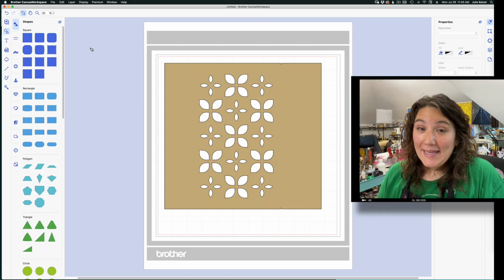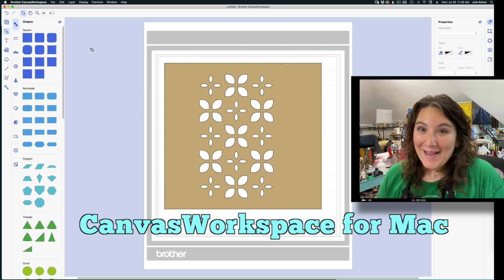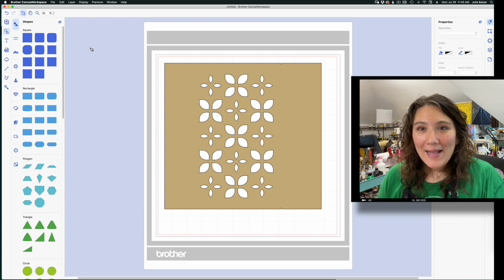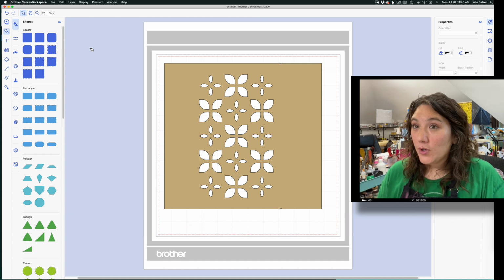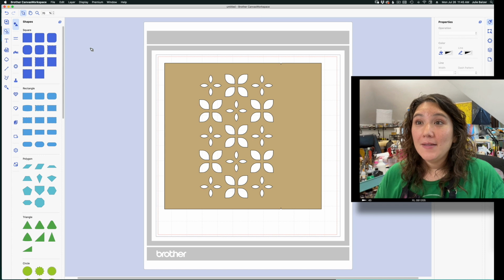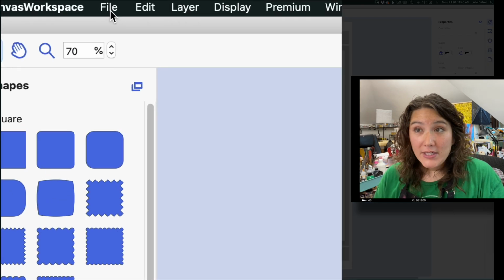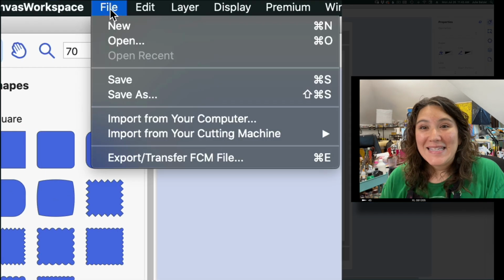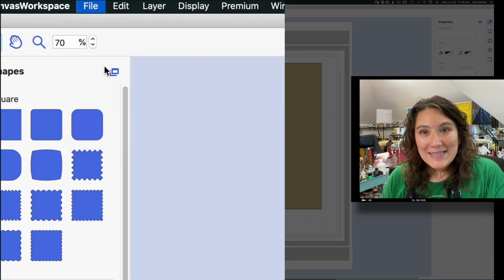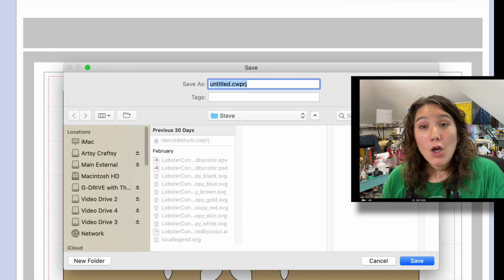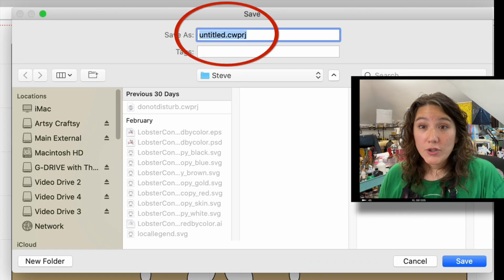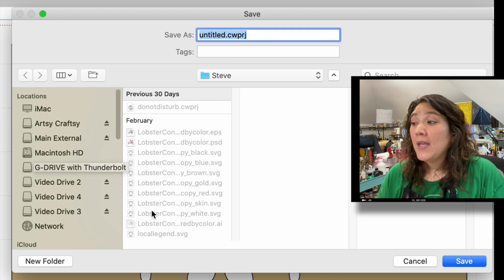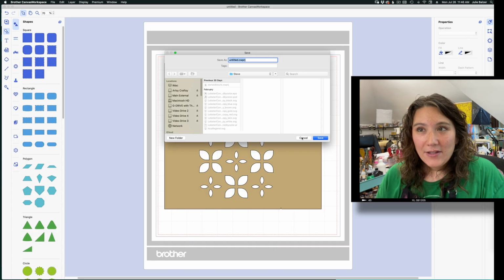So I'm here in Canvas Workspace for Mac. Now, here's my file. I want to go ahead and export it, and I can also, of course, save it. So what I do is I go up to the menu that says File at the very top, click on it, and you can see now the save options. If I hit save, this is going to save, as I said, as a CWPRJ or Canvas Workspace Project file, okay? Not readable by your Scan and Cut. So I'm going to go ahead and cancel that.